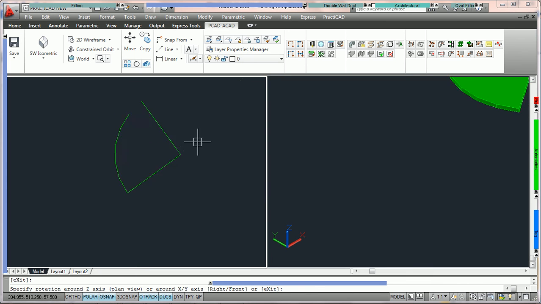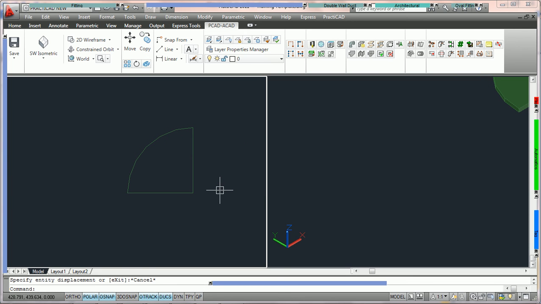And then we can simply click on the drawing, rotate it to where we need it, click again to place it. That is how to use the arc slab.